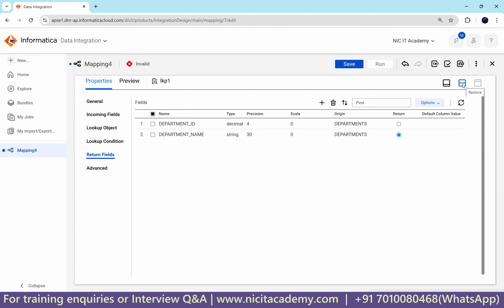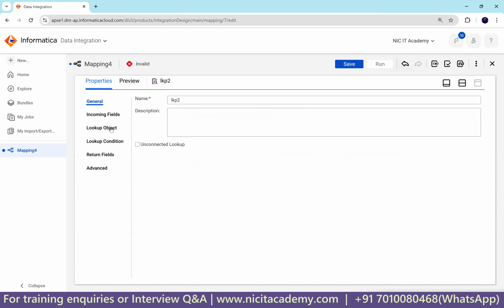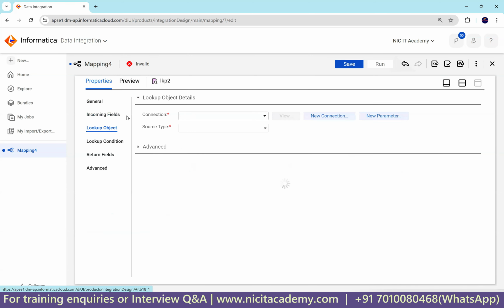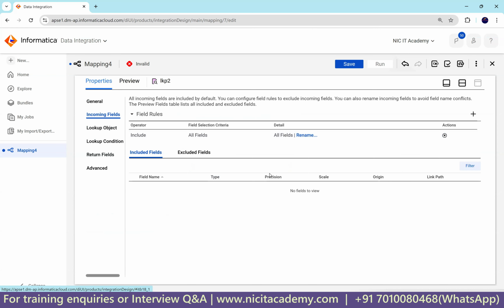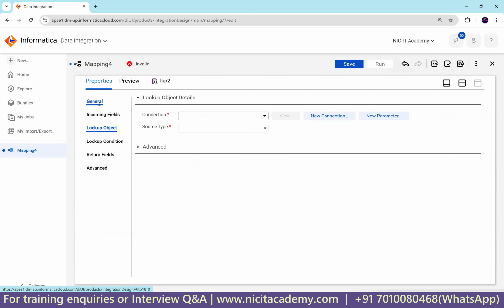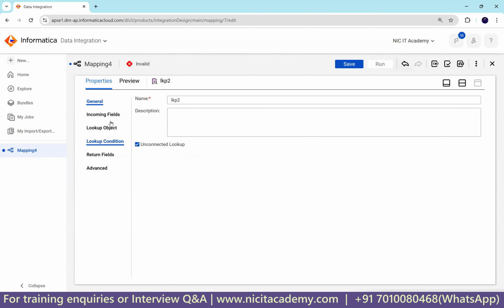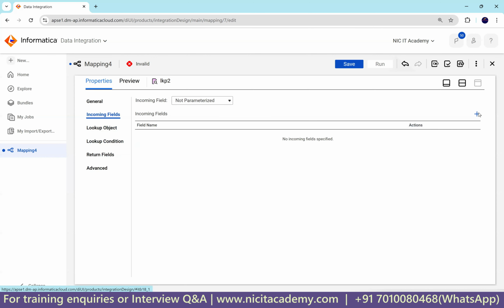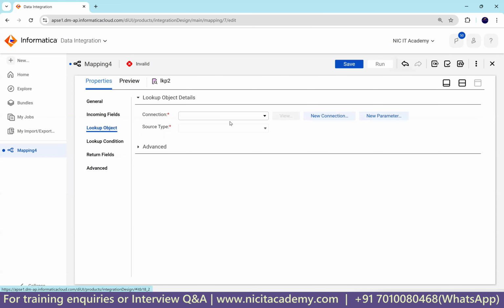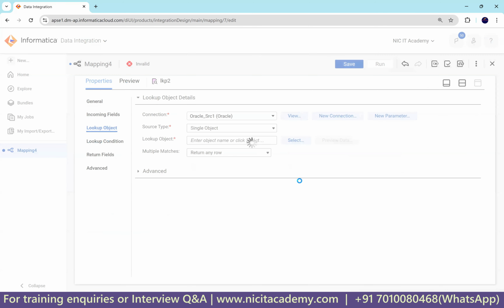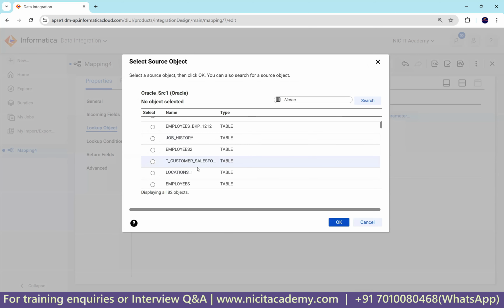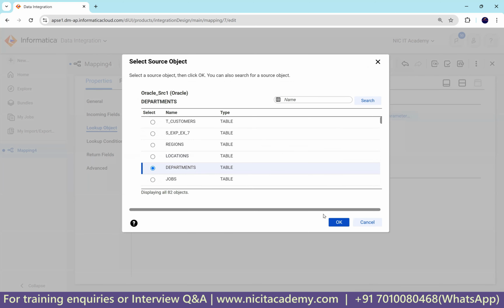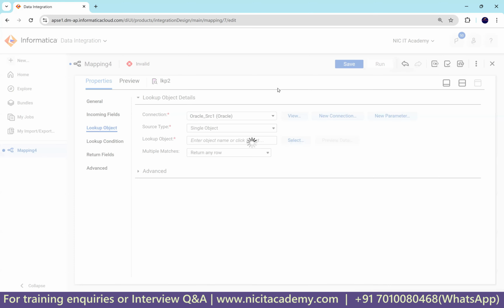And for lookup two, what is the column? Go to lookup object, same incoming field. Incoming field is in underscore department ID. Okay, so take this one, first the unconnected lookup. Then go to incoming field, click on the plus symbol here, in underscore department ID only. Am I correct? In underscore department ID. Go to lookup object. So take the connection and connect the departments table. This is a table. You can take a flat file also.